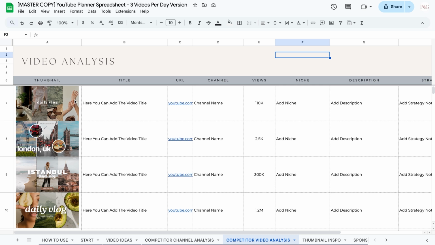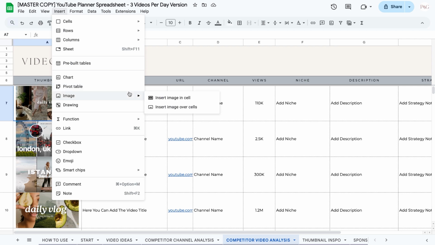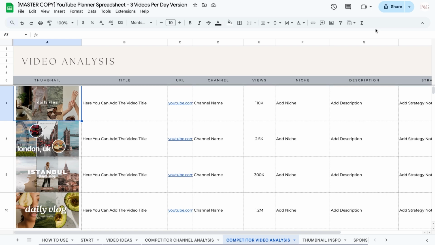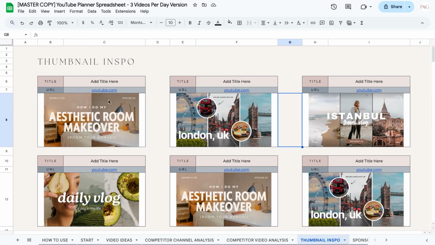And then once you have taken a capture of the thumbnail, you can click the cell you want to edit into, and go to Insert, Image, Insert Image in Cell, and upload it in, and it should appear in the spreadsheet. The Thumbnail Inspo tab does a similar thing, and it's where you can add in different thumbnails to get some inspiration for your videos.